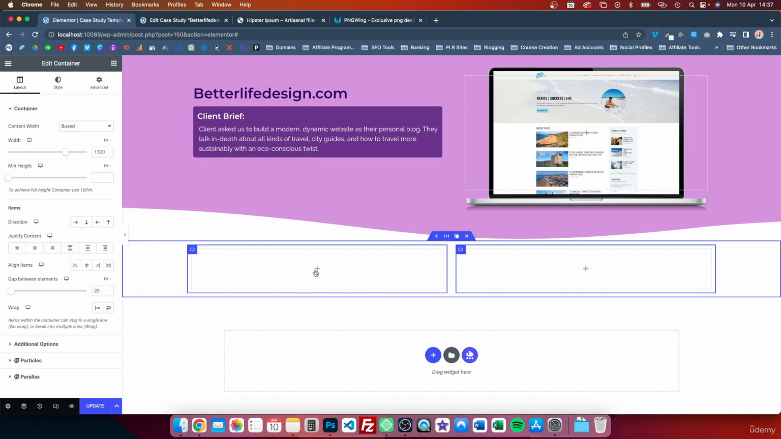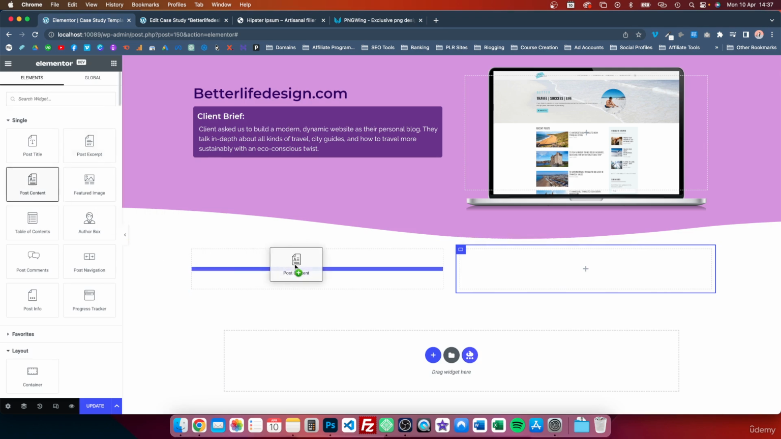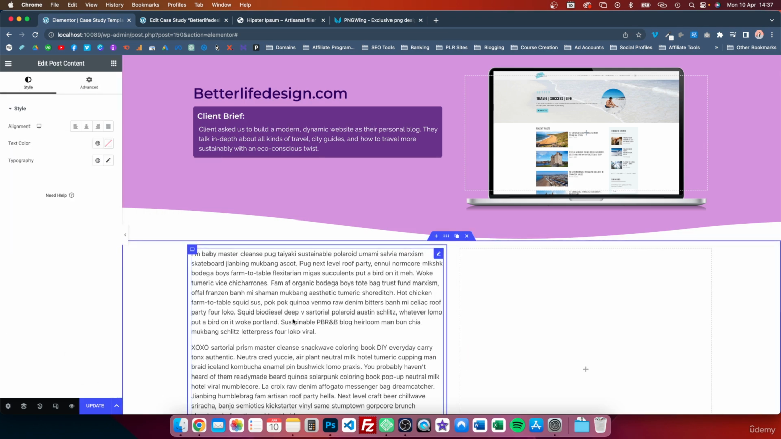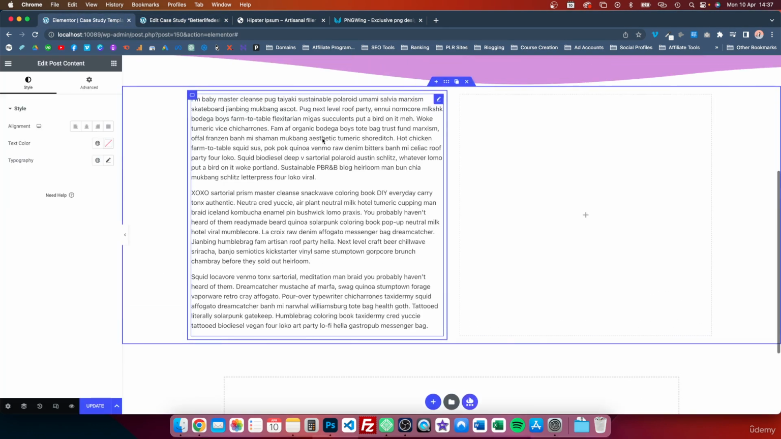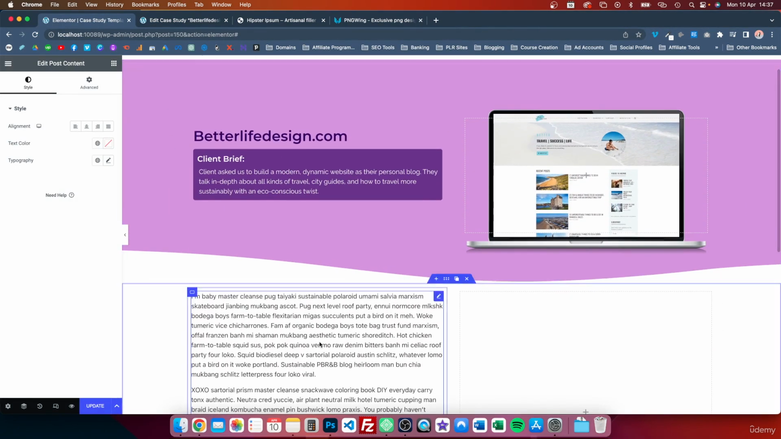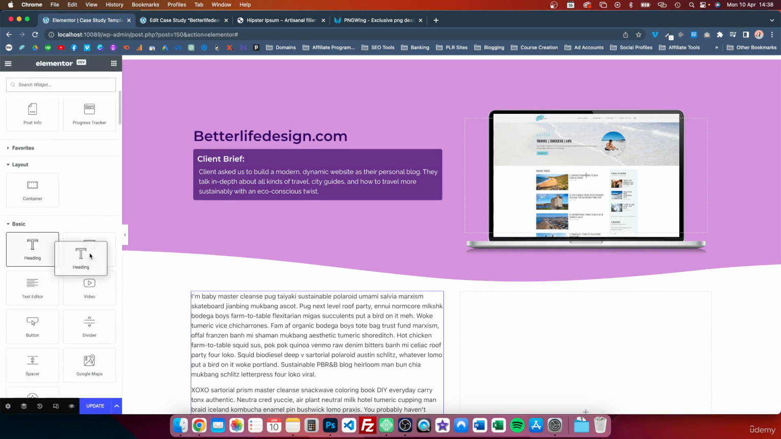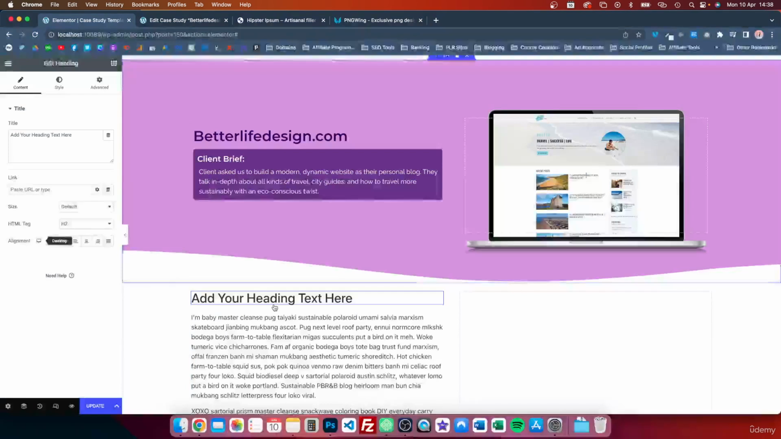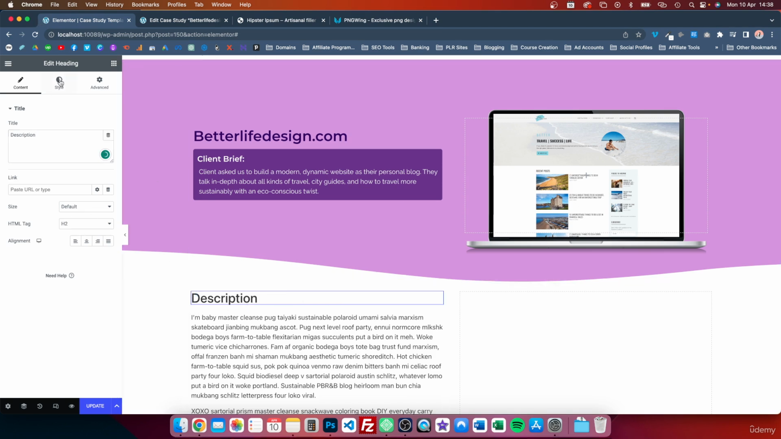Let's first of all add in the content that we want over here. This time it's just going to be post content. Let's drag that in, and we can see that this is the content that we've got within the body here. So that is being dynamically injected, exactly as we want it. Let's go ahead and add in a title there. Let's come down to heading and drag a heading into there. Now we can just say description. Of course, you can call this whatever you want. Let's go ahead and change the style.